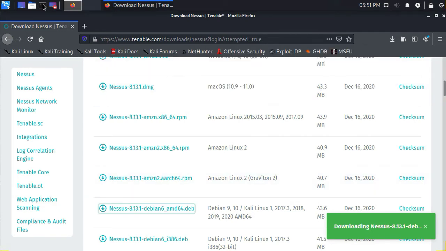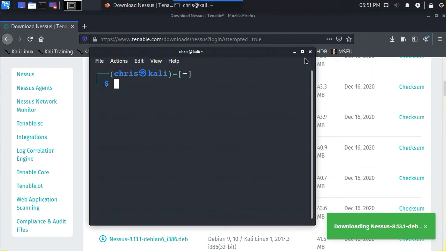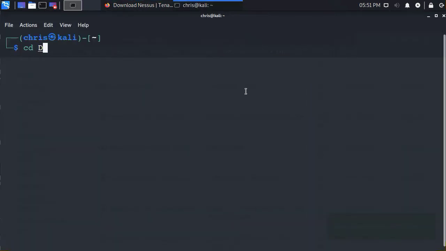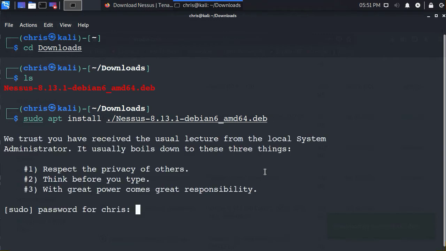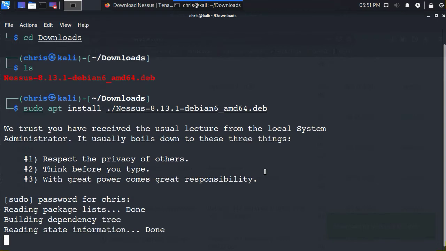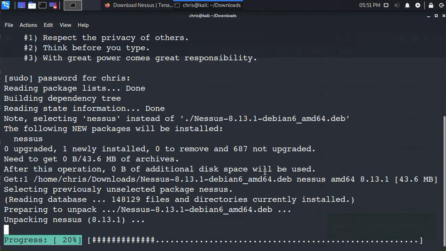All right, that's done downloading already. That ended up in my downloads folder. There it is. There we go. So I'll install that. Obviously, how you install this on your operating system may be slightly different, but install it however you install applications on your favorite OS. It'll take a minute to install.